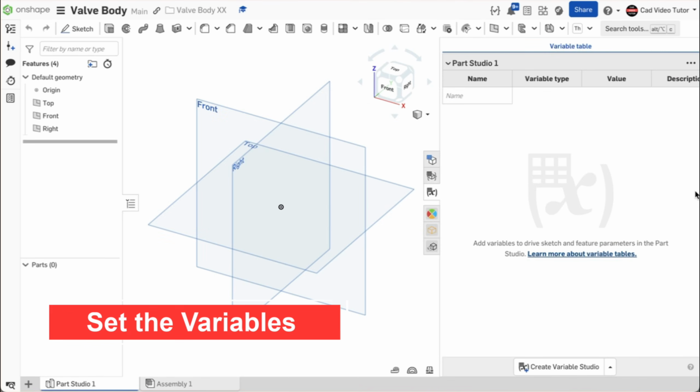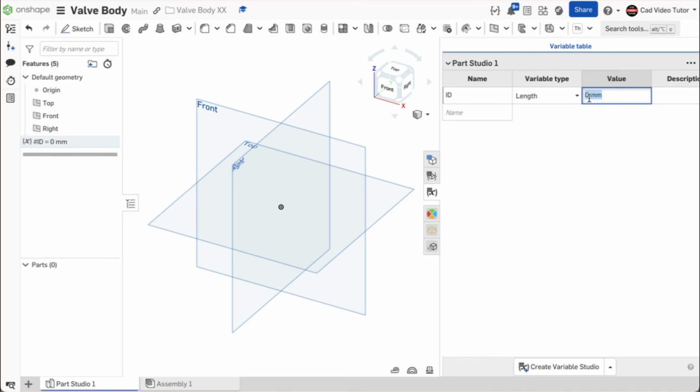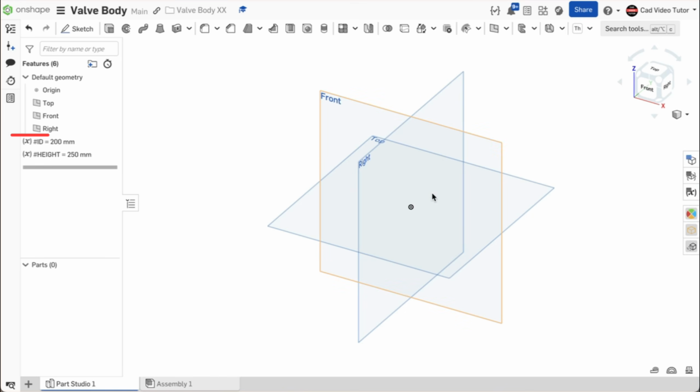Click on the button on the right to open the variable table for the document. The first variable is the inside diameter. Use ID as its name. This is a length. It has an initial value of 200 millimeters. The other is the vertical height. Use height as its name. It is also a length. It has an initial value of 250 millimeters. Click the button to close the table. Notice that these variables have been added to the top of the feature list.